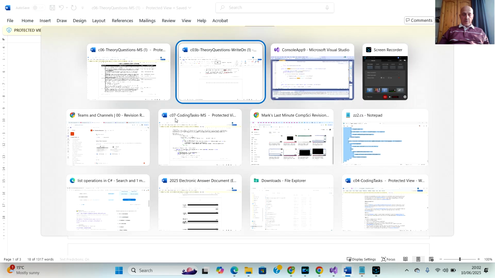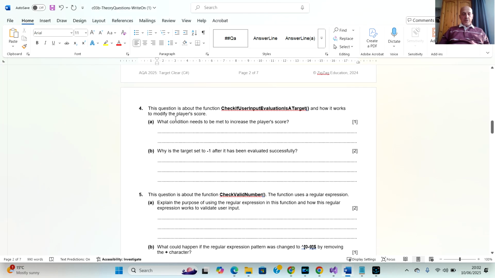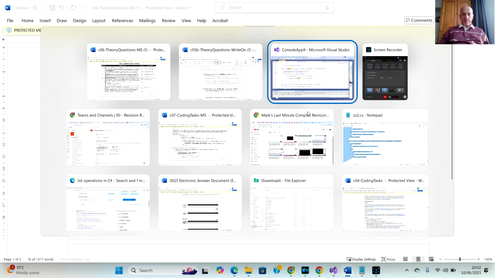Oh, that's the marking scheme. Okay, right, next up. This question is about the function check if user input evaluation is a target, how it works to modify the player's score. What condition needs to be met to increase the player score? Well, what was it? Check if user input validate evaluation is a target.